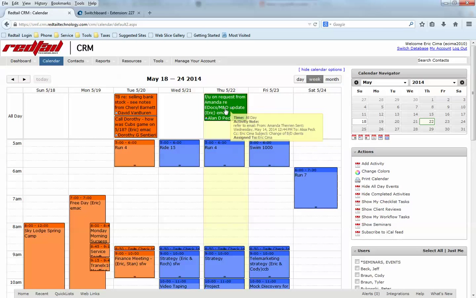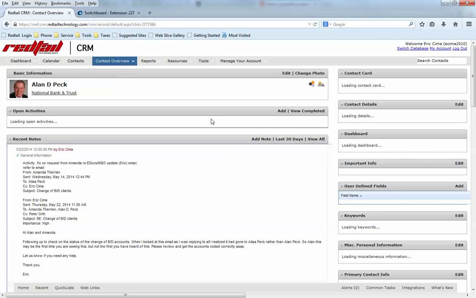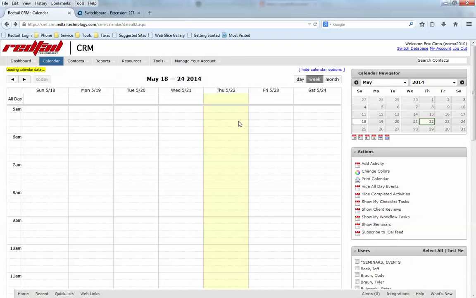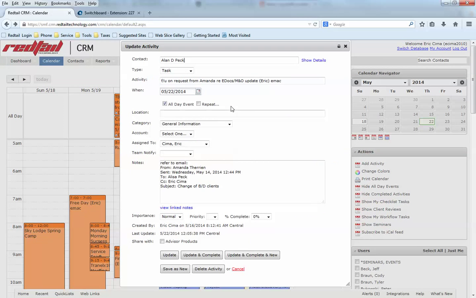Let's go to 5/22. I need to follow up on a request from Amanda regarding eDocs and the M&O software update with Alan Peck. I know it's with Alan because down here, if I click on that, it takes me directly to his contact page. I can go back to the activity itself. On the calendar, if I click on the activity, it'll bring up just his activity with the calendar in the background. So I need to follow up on this request.